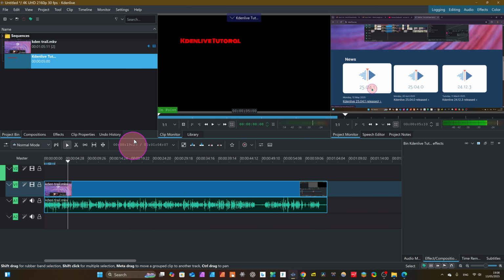You can resize it, make it bigger, smaller. When everything's okay, just update here. Now you see we have this type of gradient text. Update, and now you can see the effect here. We have gradient. So in this way you can add text in Kdenlive, but we need some other things.